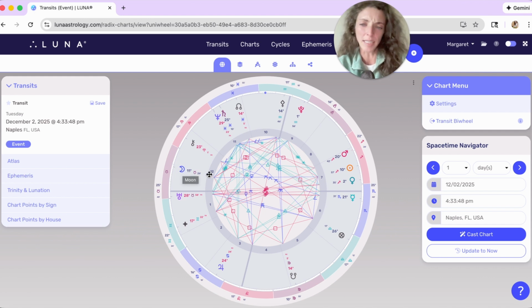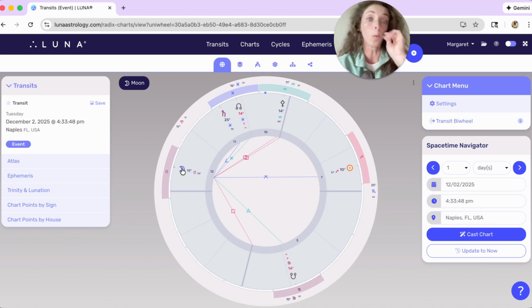So let's start with a very simple example. Let's click on the moon in this chart. With one click, it will clear away everything else that doesn't have a direct relationship with the moon. That makes it really easy to see exactly what is going on with the moon without anything else clogging up your view or adding confusion to the chart.